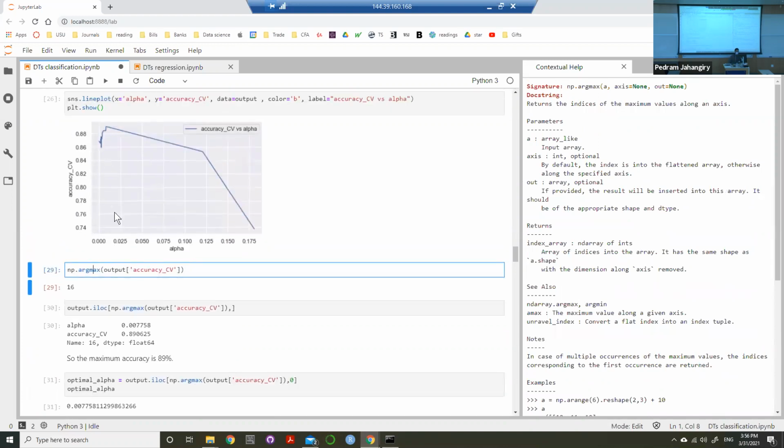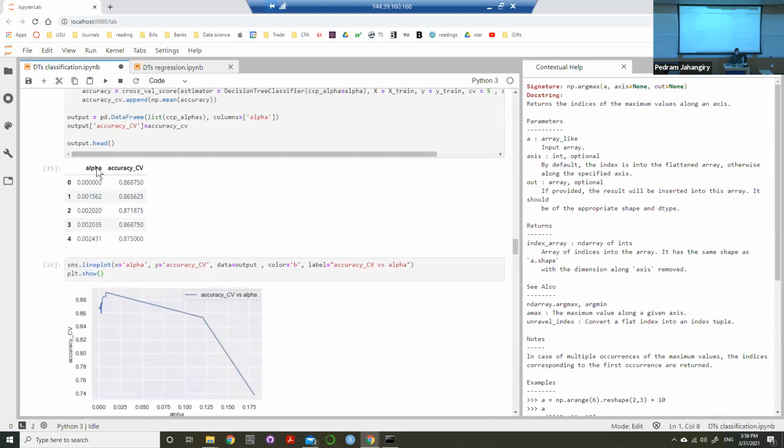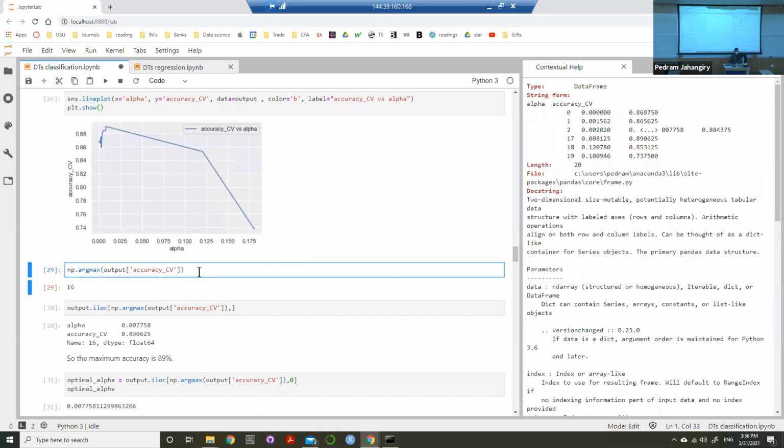When does the maximum happen in our output table? Remember, the output table is this. I want to know where the maximum happens. What is the index number? Maximum accuracy happens at index number 16.